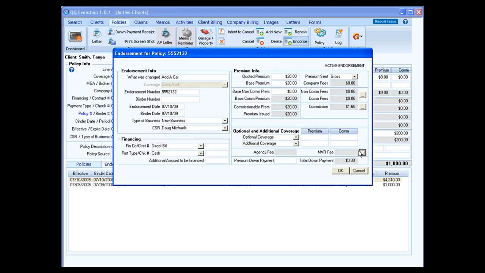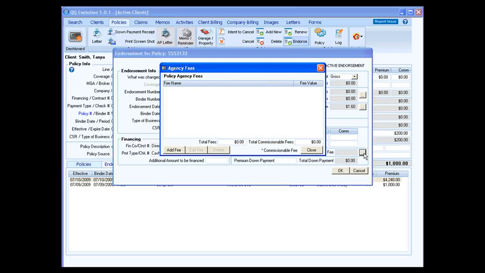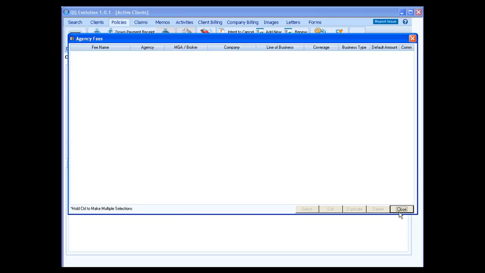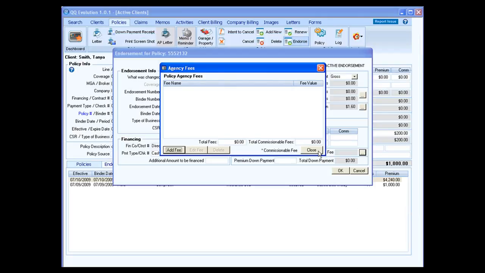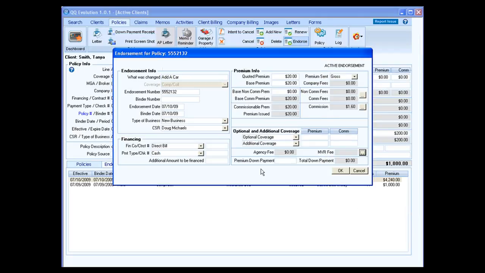Do I need to do an MVR fee or any type of fees here? I can select from here, add a fee. I can choose to add in a fee here if I need to. Here's where I'm going to enter in my premium down. A lot of times, if it's only $20, I'm sure this endorsement basically is going to be paid in full, so I can put in the $20 or however amount they're paying me right now.